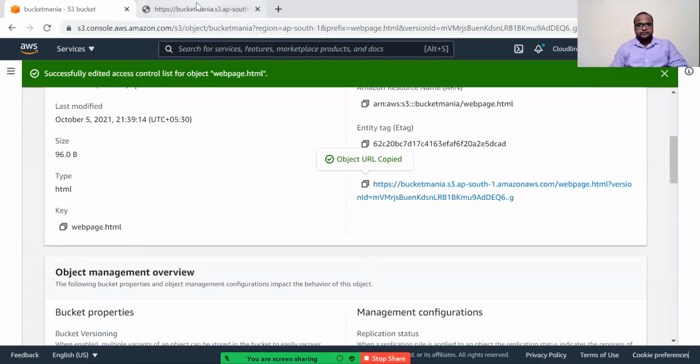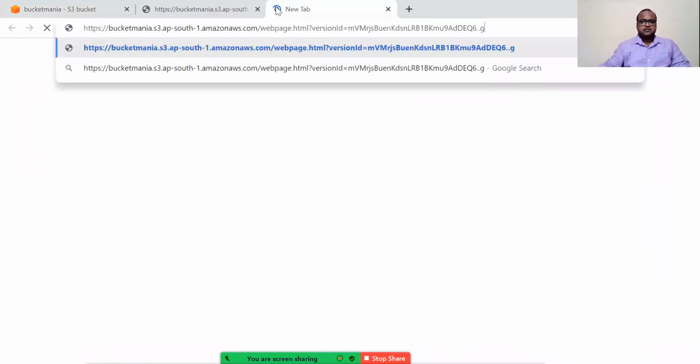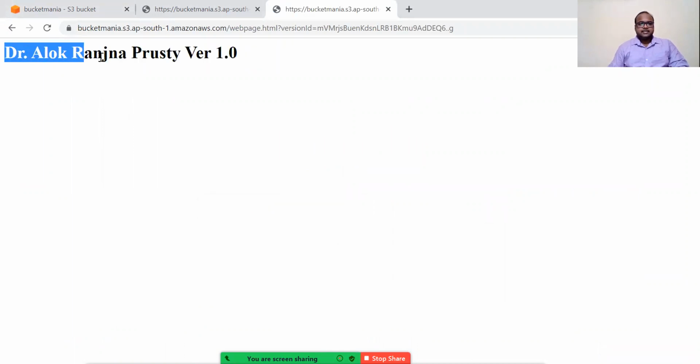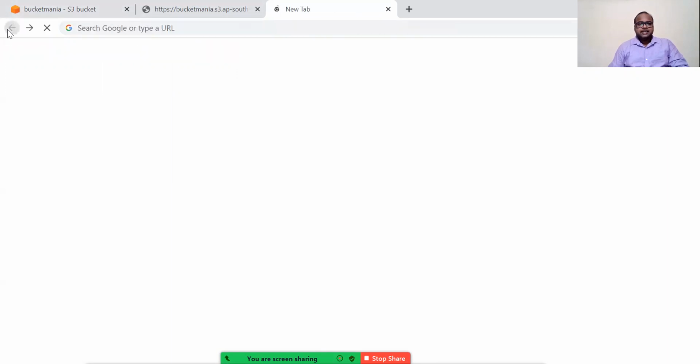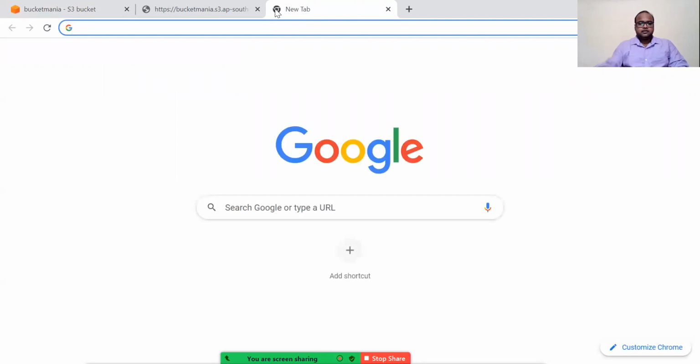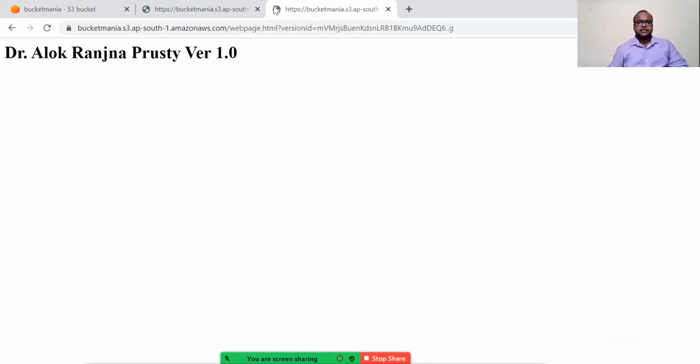Now let me copy this and paste it here. Just see, it is with the content that I modified in the first file I uploaded into the bucket after enabling the versioning. So you can find here it is written version 1.0. Now I'll see this so that it will be easier to understand.